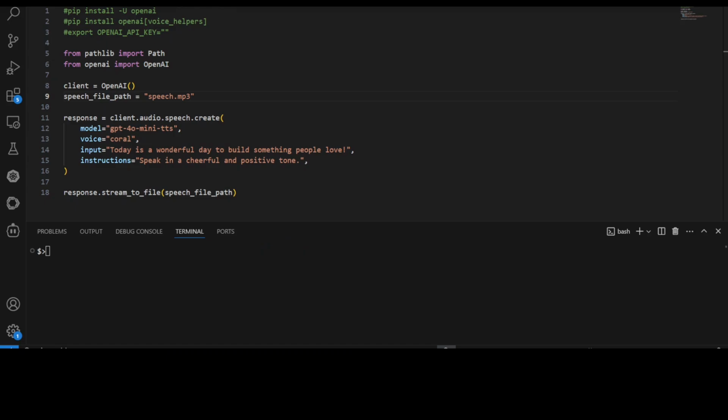Now go to your local system, and from your local system, first install OpenAI with pip. Make sure you have Python installed on your system. And then you also need to install these voice helpers with OpenAI. If you are running an older version of OpenAI, make sure that you install and upgrade to the latest version, because it's not supported in the previous versions.